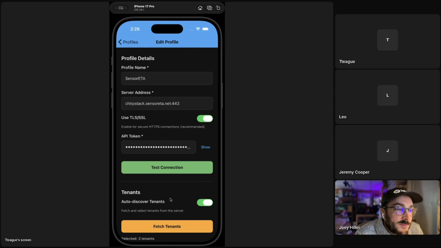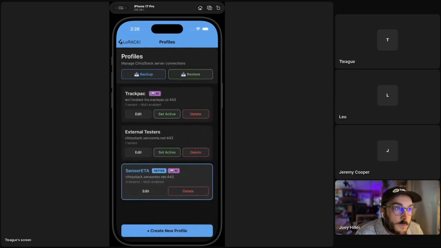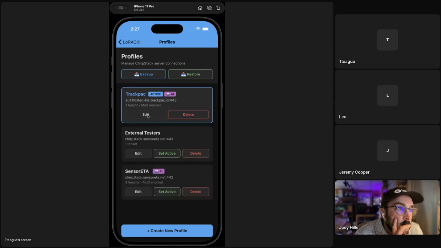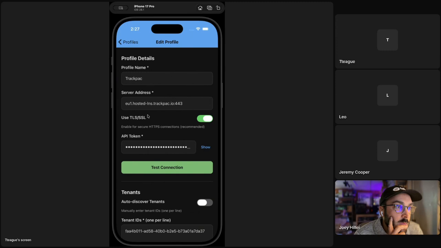Let me ask, the profile is like a login for ChirpStack, or it's a device? It's not a device. It's going to be a ChirpStack server login. Got it. So this is TrackPack. This is Neil's setup. This is for open, right?